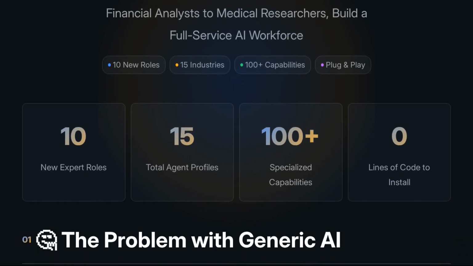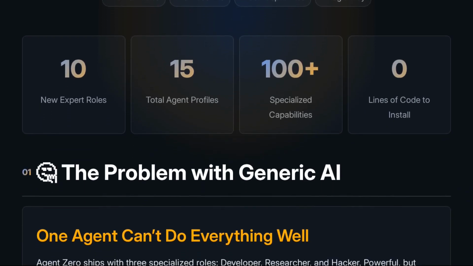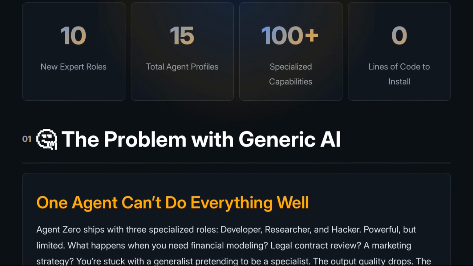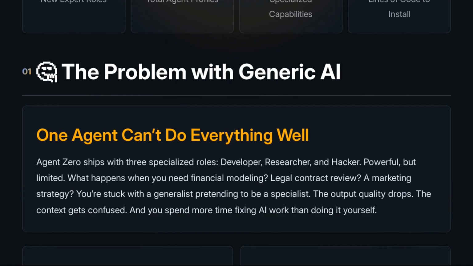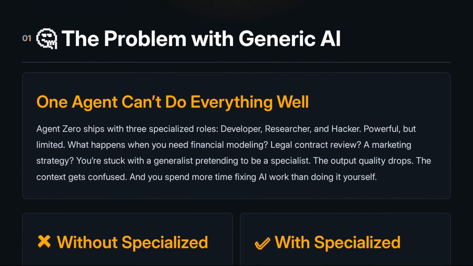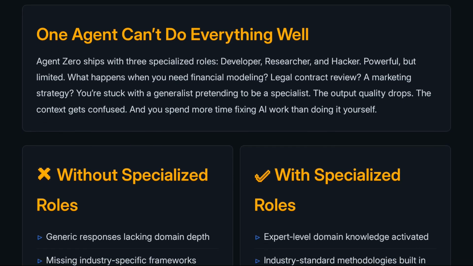Here's a problem nobody talks about. You've got Agent Zero running. It can code, it can research, it can hack. 3 powerful roles out of the box. But what happens when you need a financial model? A legal contract review? A marketing strategy? A data analysis pipeline? You're stuck with a generalist pretending to be a specialist.